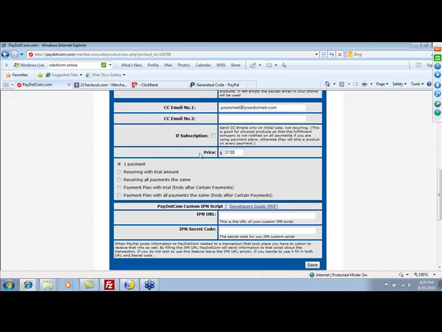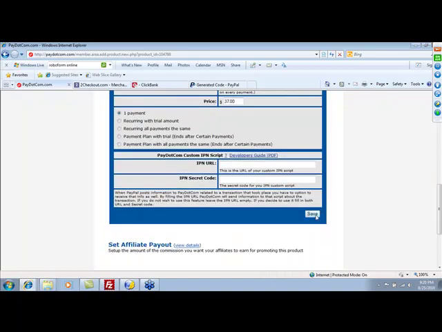Now in your case, and most people's cases, they're just trying to get a single product online. So you're just going to go with one payment and go with the 37. And this part's very important. At the end of doing anything, you just want to click on save right here. This option is very important.